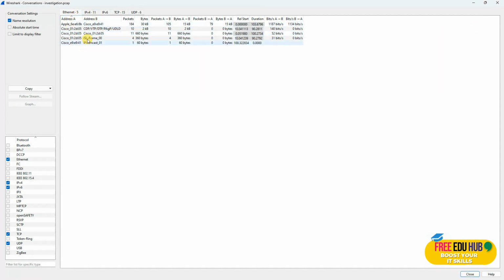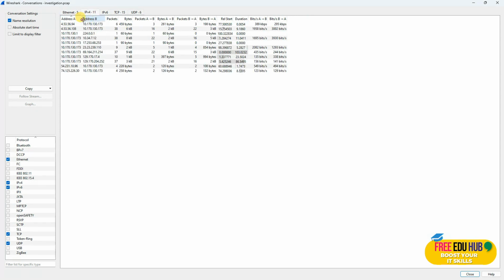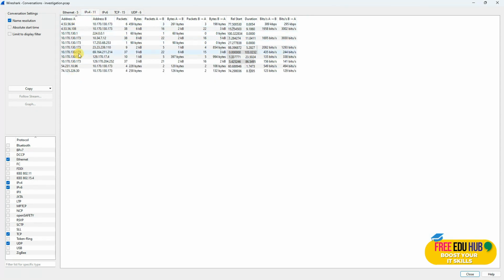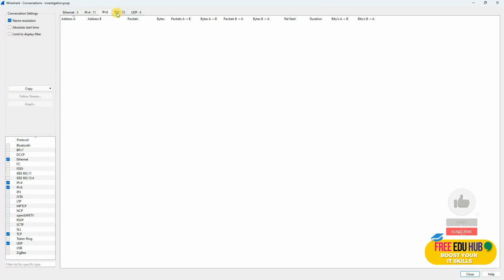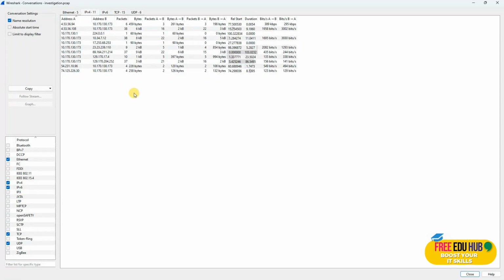So that's the Ethernet communication that we have over here. If I click on IPv4, I can see the IP addresses, and for IPv6 we don't have anything. We can even check the TCP communications which took place between the parties. I'm checking this because I want to see the noisiest communication on my network, to give me an insight into the potential target or IP address that I must be investigating.